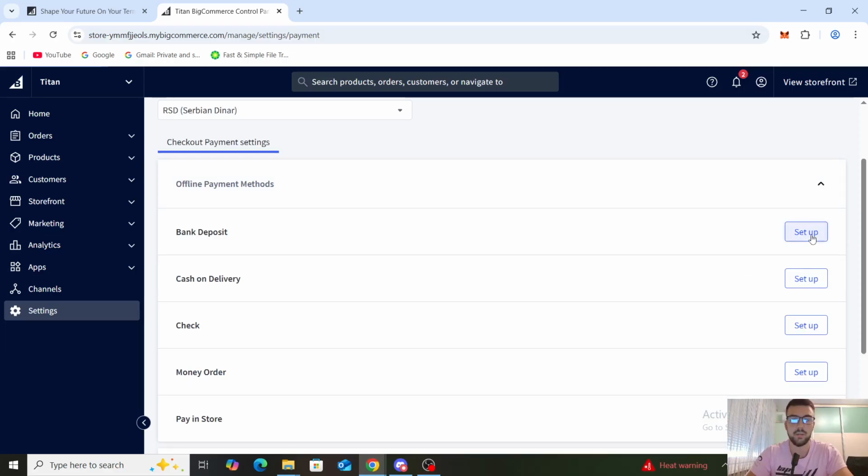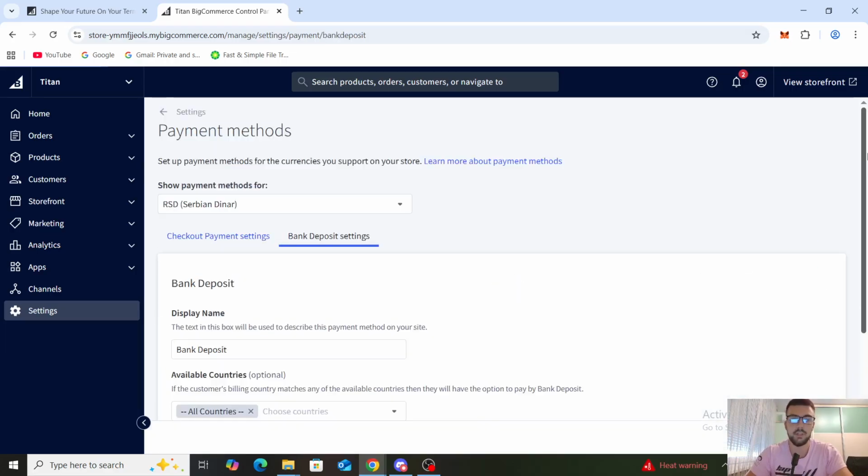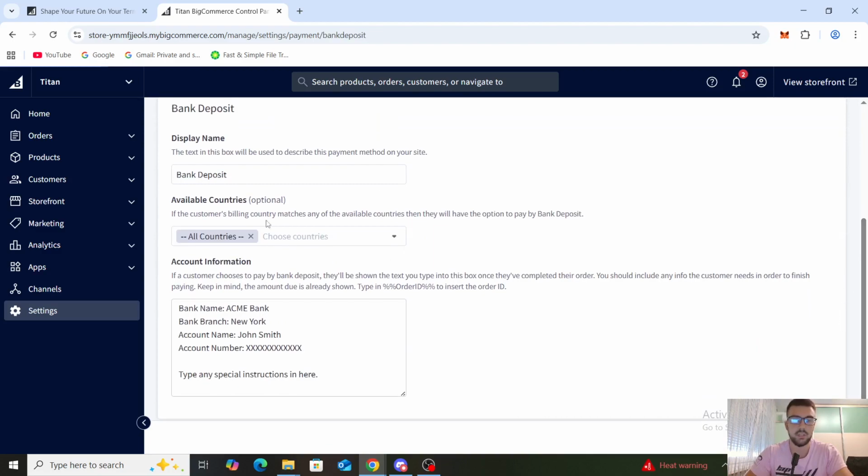So let's just choose one. And here you can see bank deposit. Just instruct the account information, and whatever you do, make sure to click on the save button once you're done.